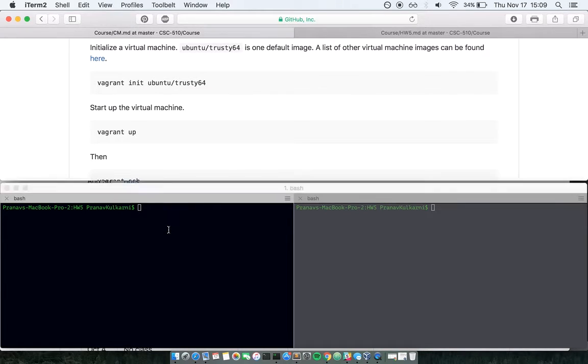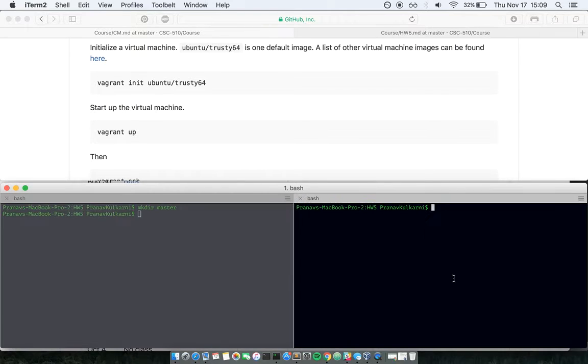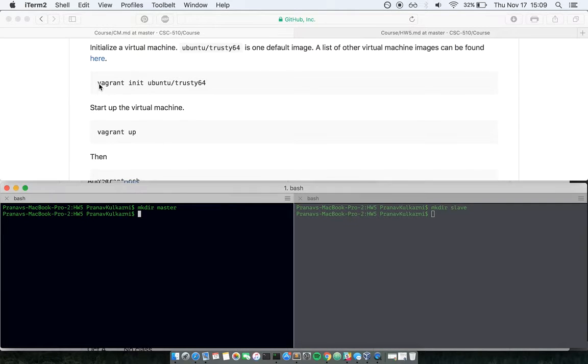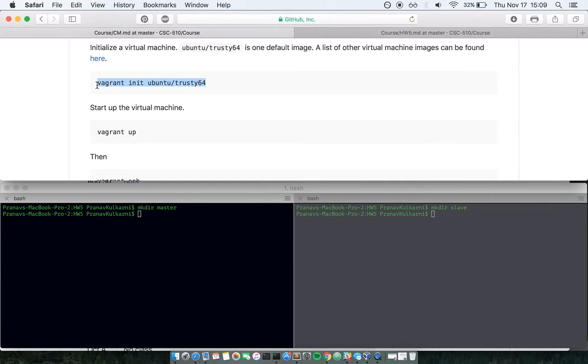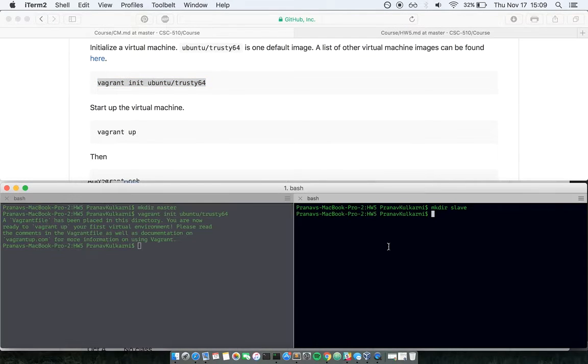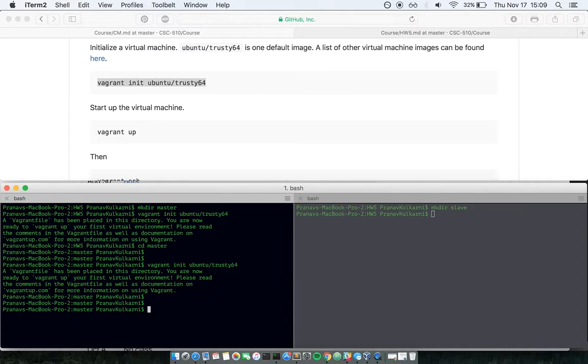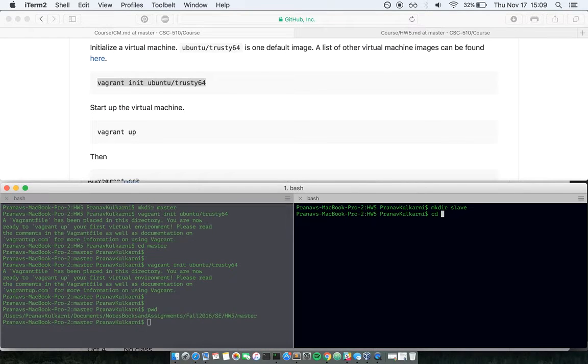So before we begin that, I'm just going to create two VMs. One is master and the other is slave. So I'll start off by making two folders. I'm going to spin up two VMs. I need to be inside the master folder to begin that. Cool. So slave.